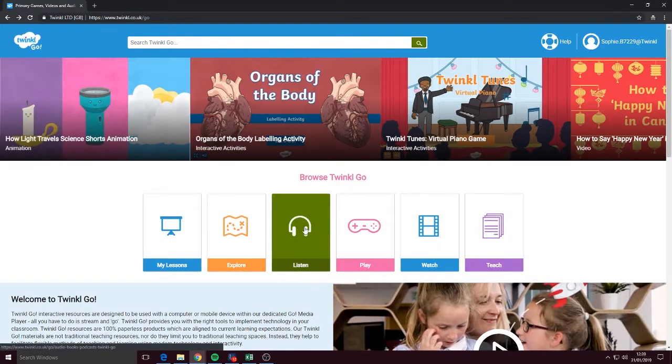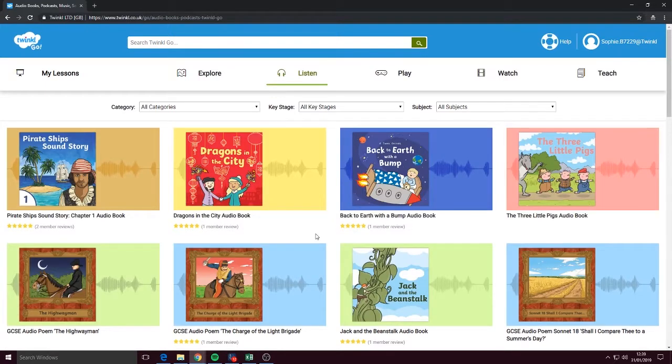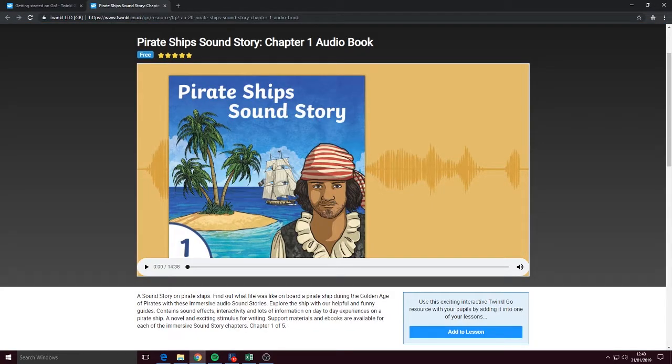Next, let's look at Listen. The Listen section is the home of our collection of audiobooks, including audiobooks for Twinkl original stories. You can use audio flexibly in the classroom as an additional guided reading activity for children to recall and overlearn the story. All the audio is great for children to use at home, perhaps as bedtime stories or for car journeys. One of our favourites is the Pirate's Ship Sound Stories collection, an immersive series of interactive audio activities where children take the part of a pirate on a typical pirate ship.